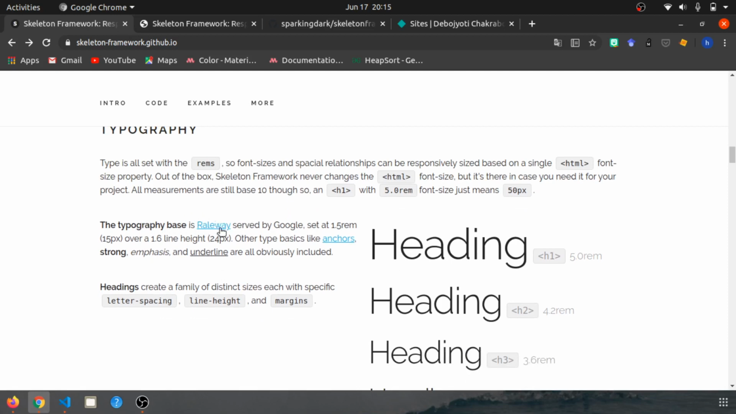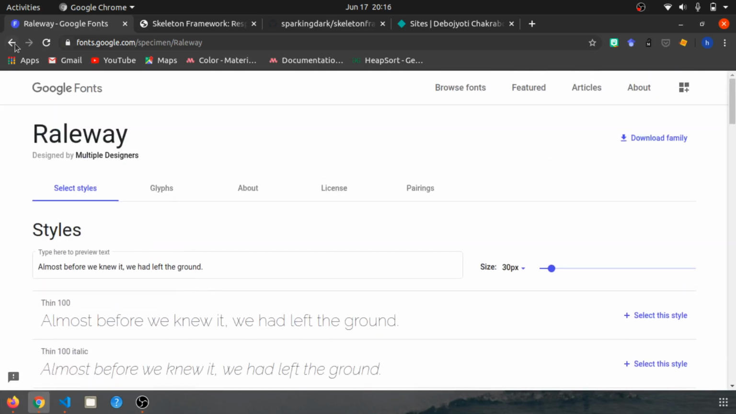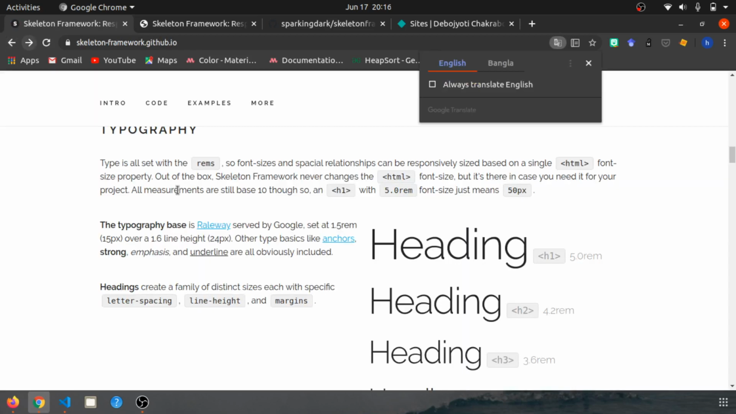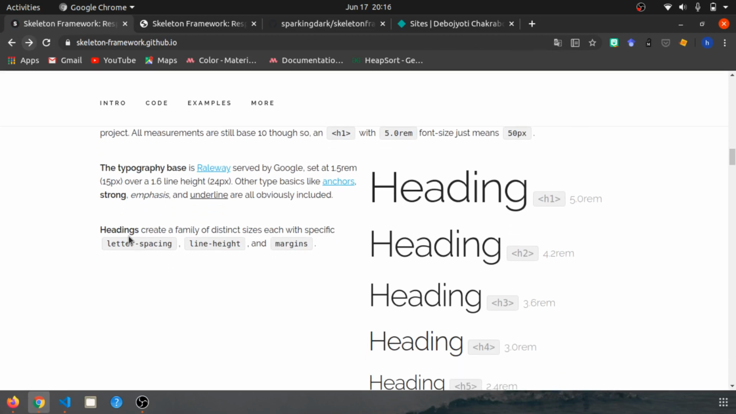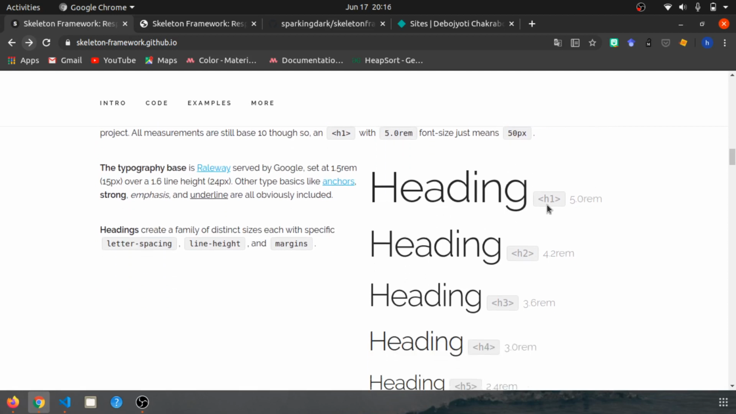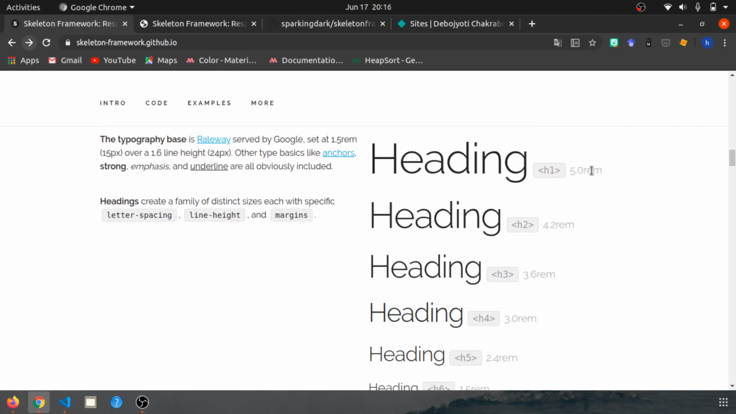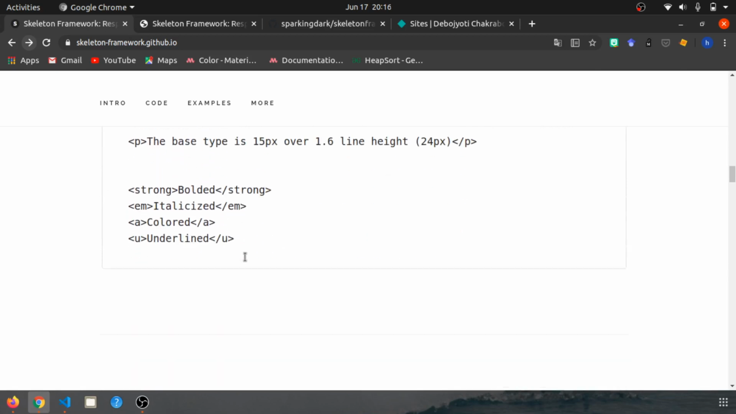The base typography is Raleway, served by Google. So take a look at Raleway that is served by Google. That's a font, a Google font, Raleway. It's a very good thing that they use Google fonts, so you don't have to hesitate about the font style. It also has letter spacing, line height, and margins. Here H1 is 5.0 rem, or 50 pixels, H2 is 42 pixels, like this. So that's the code for this.